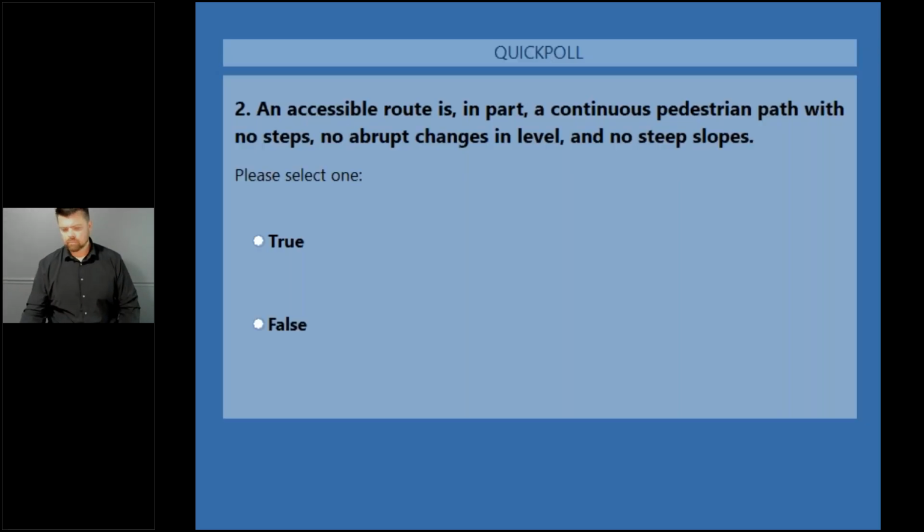And again, this reads, an accessible route is, in part, a continuous pedestrian path with no steps, no abrupt changes in level, and no steep slopes. First option is true, and the second option is false.